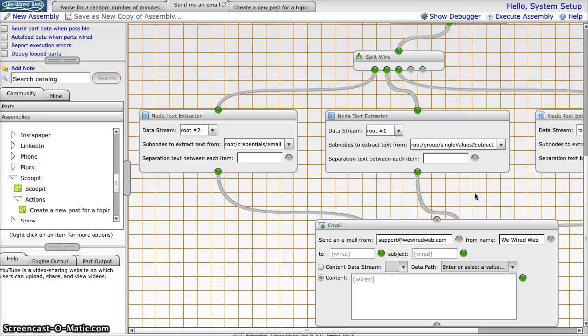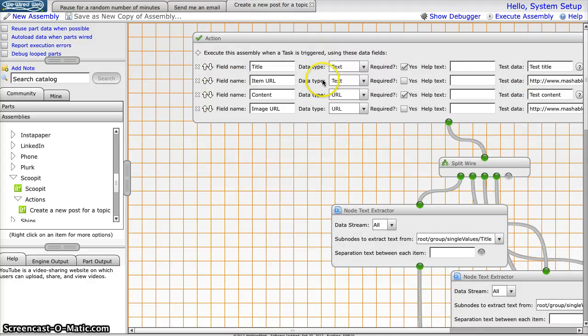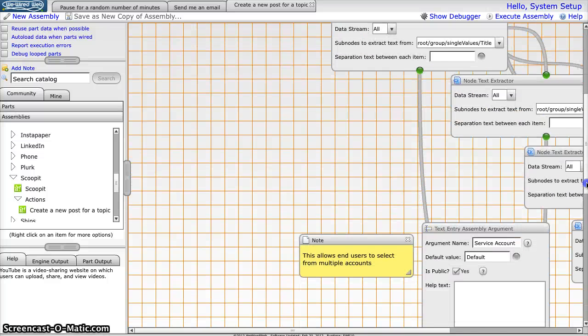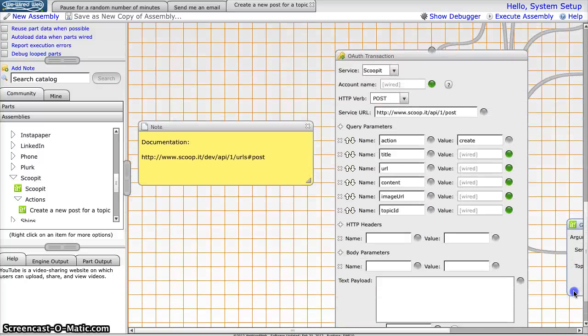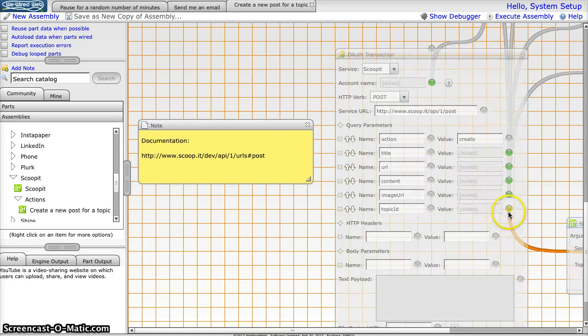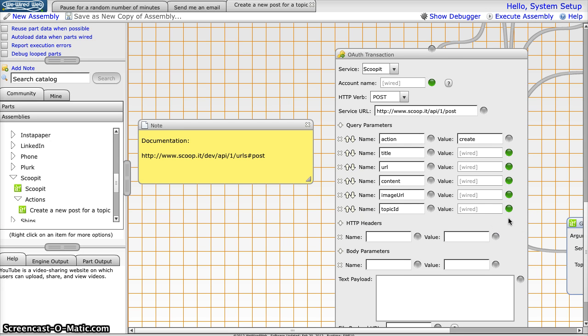So let's look to see how an OAuth web service action is done. Like other actions, the scoopit action starts with an action part that specifies its input data fields. Then, node text extractors are used to extract out individual data field values that are then wired into the OAuth transaction part for each API parameter value. Each API provider will document the transaction parameters and calling conventions needed to invoke their API.